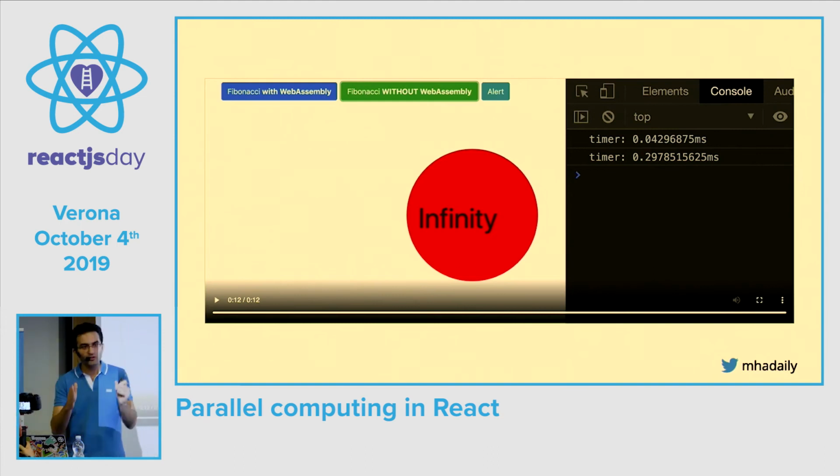But find your use case, implement something, or find some module or library already, and then implement it in your React or whatever application you have, and then measure it. See if it actually works faster. There are some use cases where even WebAssembly is slower. So always measure.